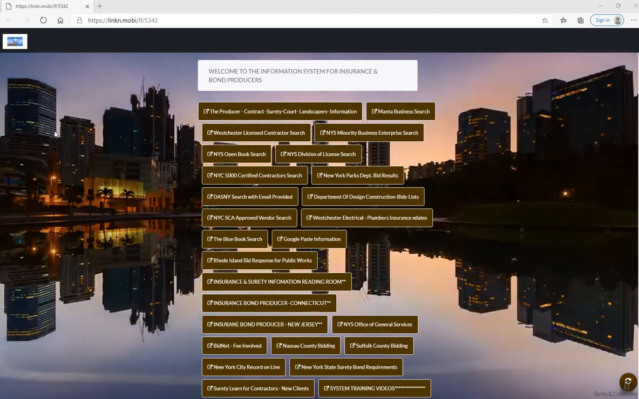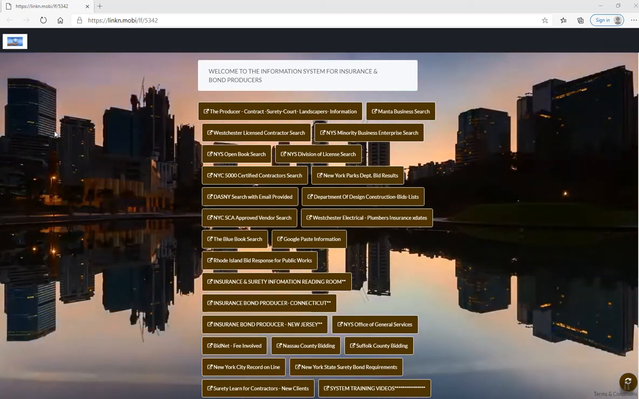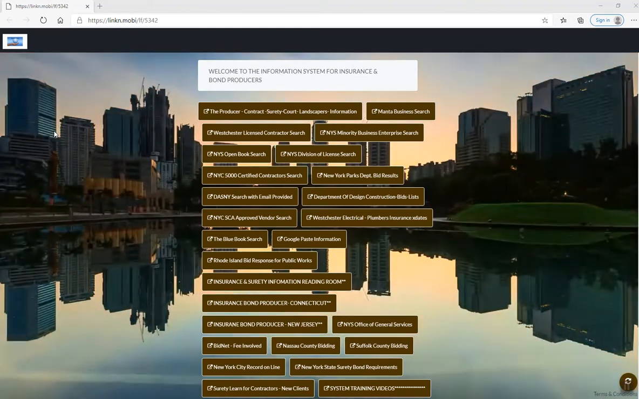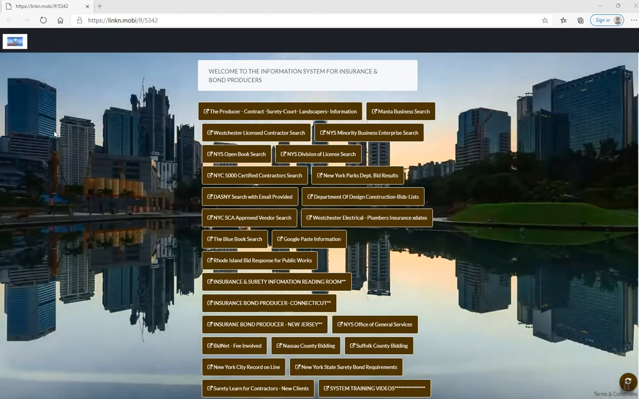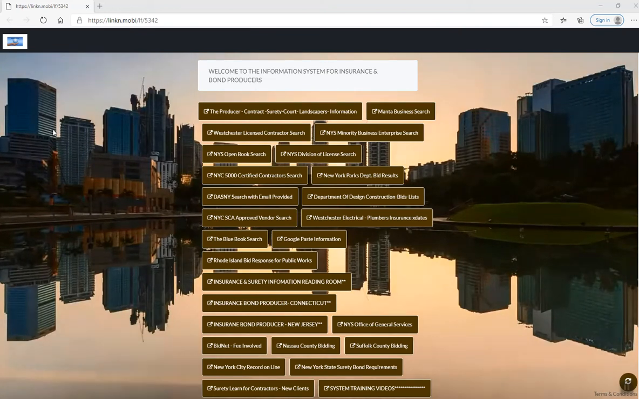This is a demonstration of the information system for insurance and bond producers. It is just what it says, an information system. What it does is allow your insurance or bond producer to find qualified leads, which in turn helps them generate new business. It's as simple as that.